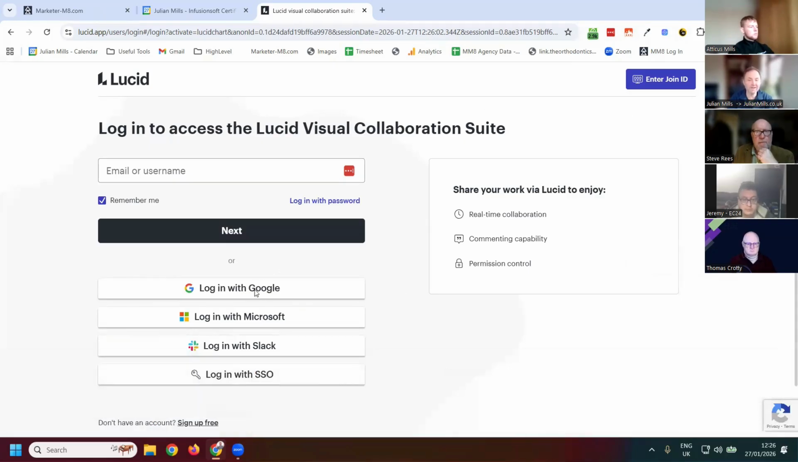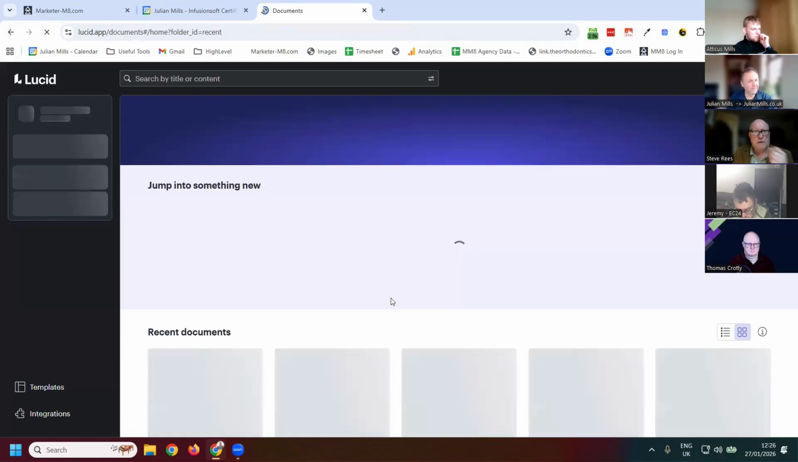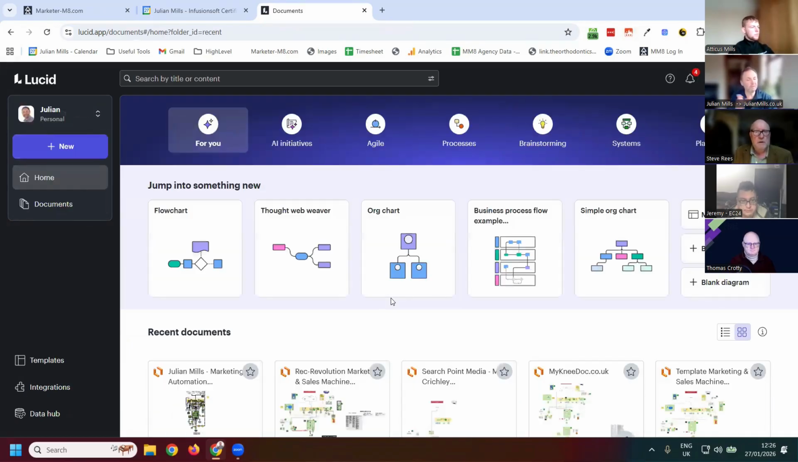So if I just log in here, log in Google. How much is this Lucid thing? It's about $100 a year or something like that for me. Might be more now, but again, if you just do it for your own business, the draw.io works great because it saves the file to your Google Drive.